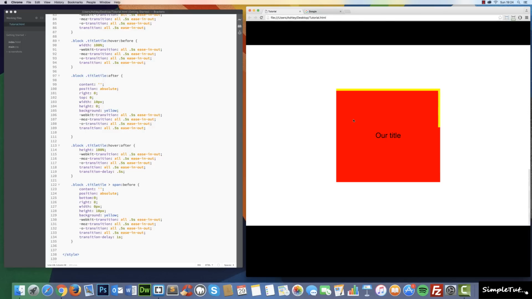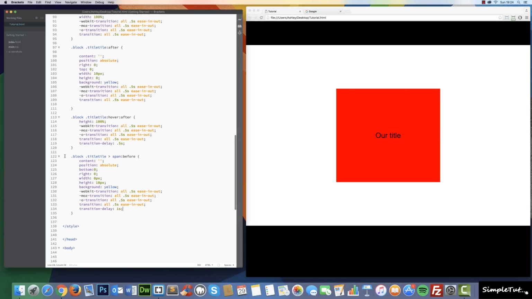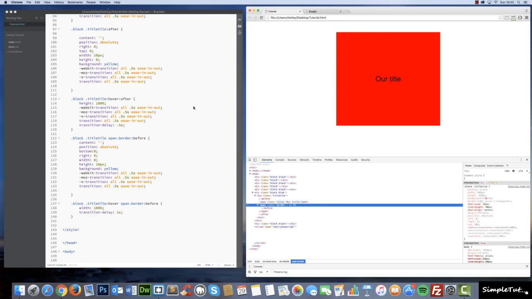Okay, so draw in. Doesn't work, because I made the same mistake again. Okay. So this one is where the magic happens. So this one is where the width goes to 100%. And then the delay needs to be on this.